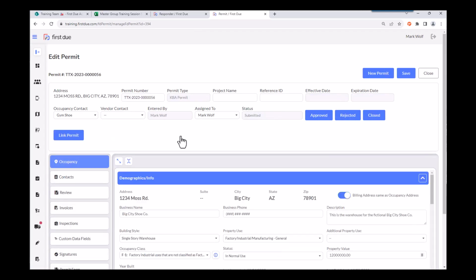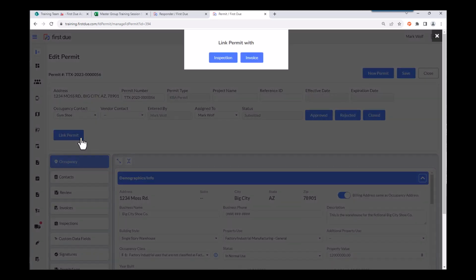After you select save, you'll be redirected to the edit permit page. We have information you're going to enter at the top of the page. Some is auto-filled depending upon the information you put in and selections that you make. We have an occupancy contact field, also a vendor contact. We'll add a vendor contact in a moment. After the forms are filled out and all the information down below is completed, we can approve, reject, or close a permit. We can also select link permit if we need to link the permit to either an inspection or an invoice.